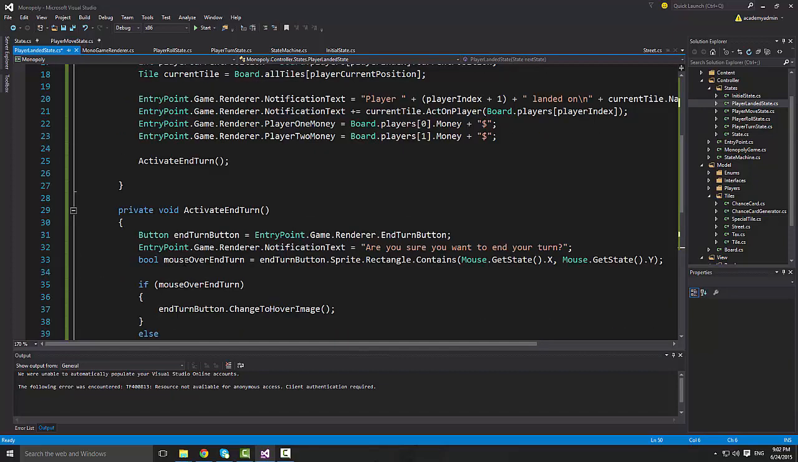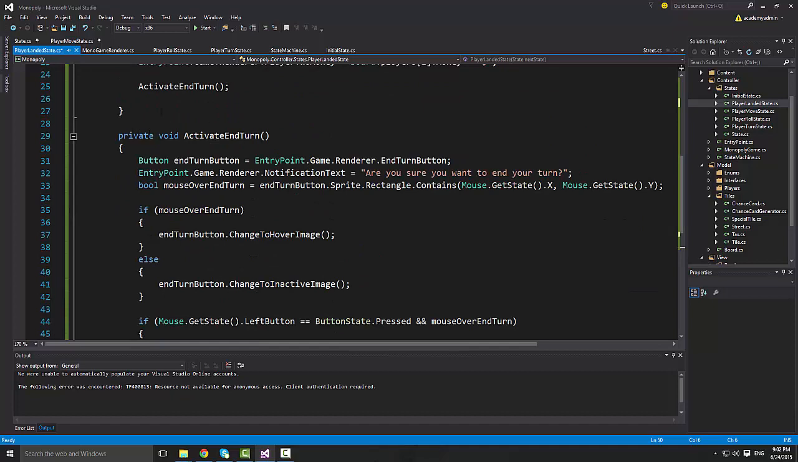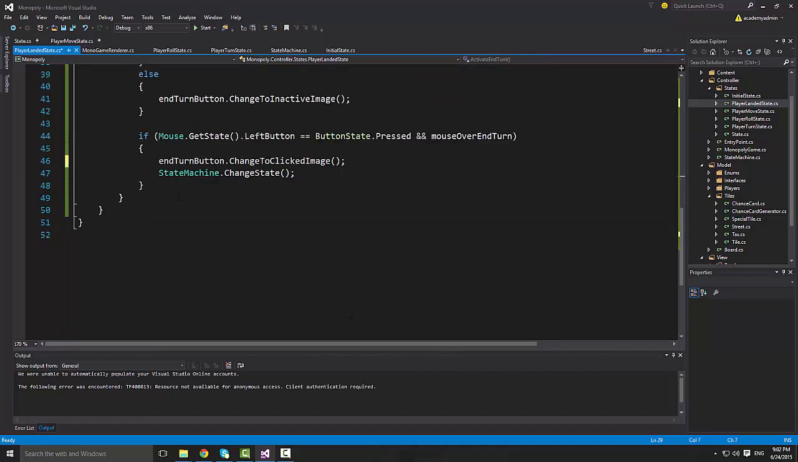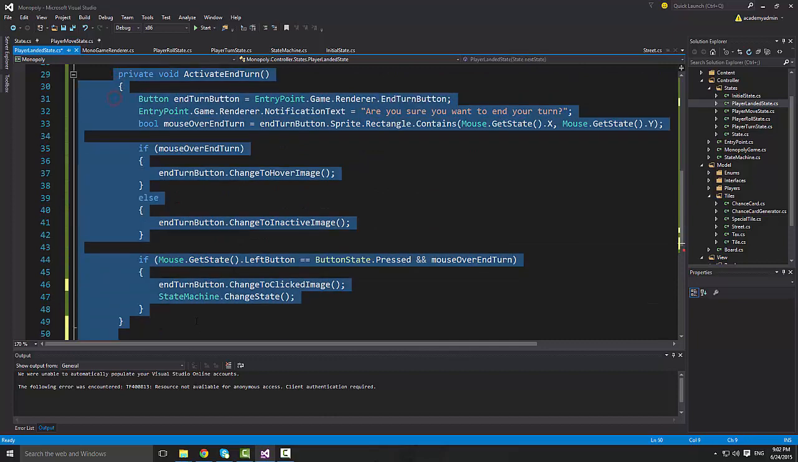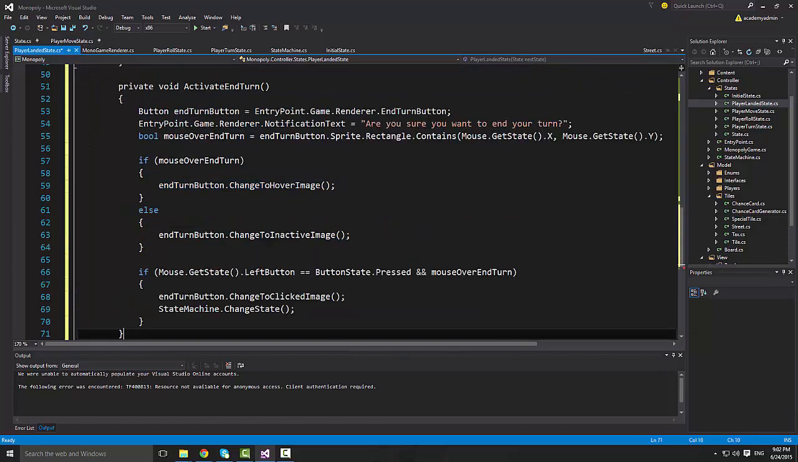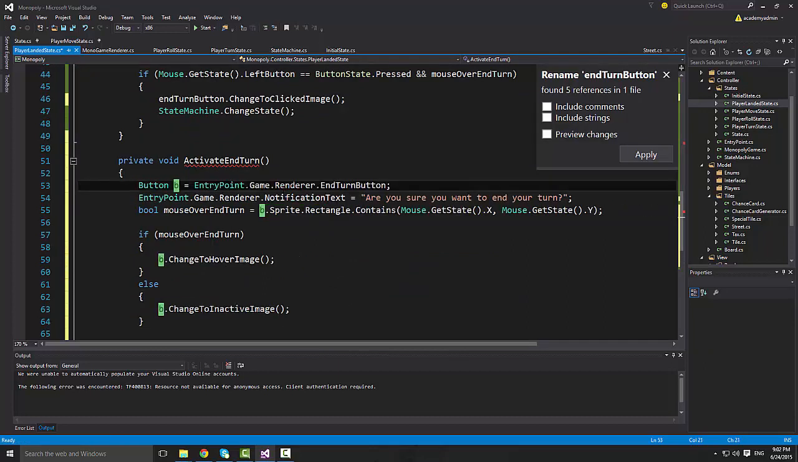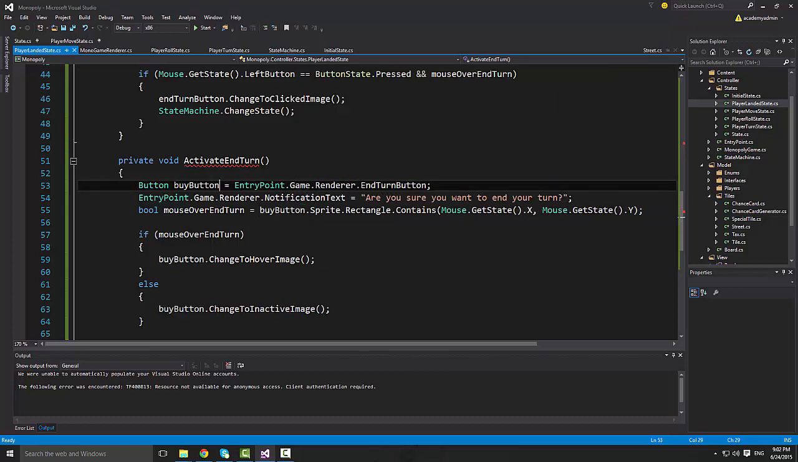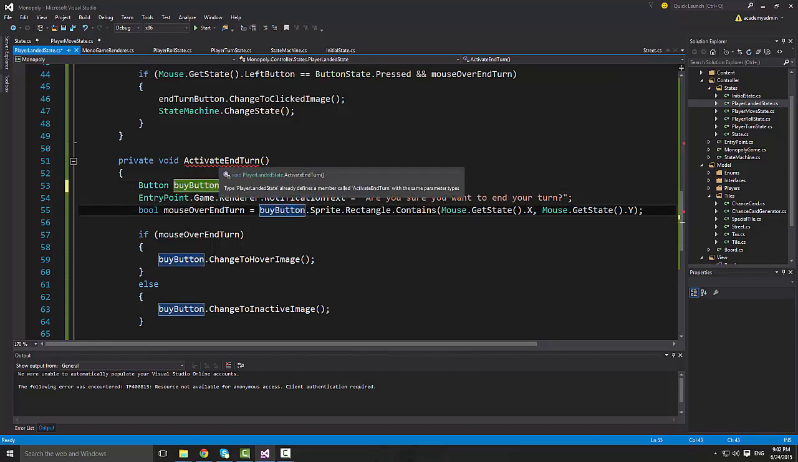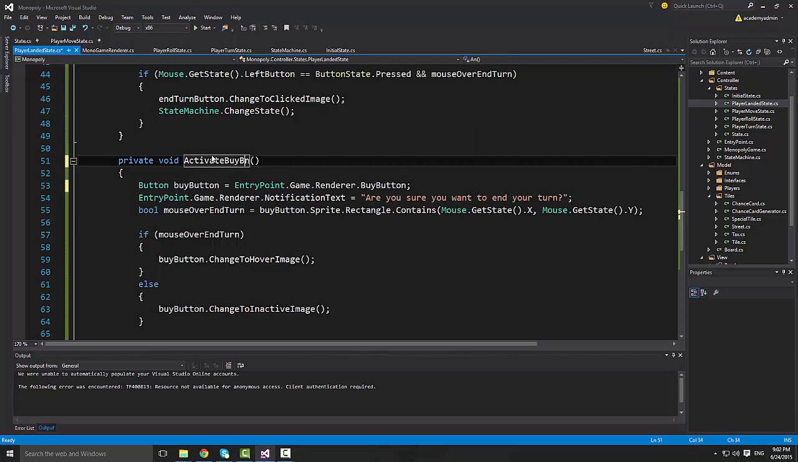Alright. I am going to have a similar method which is going to be activate by button, so I'll just do that now as well, because we are going to be using it a little bit later. So private, actually no, let's just copy paste that. So button, I need to rename this to by button. What is wrong here? Already defined. Yeah, I should change the name. Activate by button.